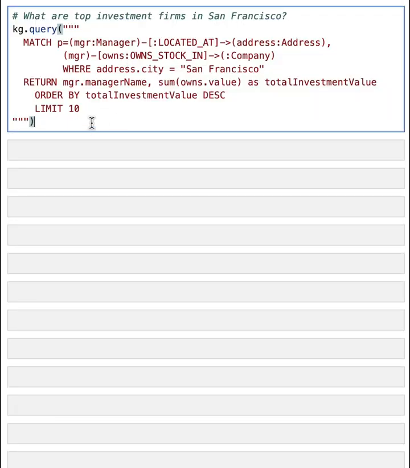You notice there are a lot of investment firms in San Francisco. We can now drill down to San Francisco itself, of course, and say, okay, within San Francisco, what are the top management firms? It's the same pattern we had before from a manager who's located at an address. So we're going to say that the city must be San Francisco. In addition to the manager name, whatever that company has invested in, take the sum of all the value property of those relationships and call that the total investment value. And then return that limited to 10 descending. So this would be the top 10 management firms in San Francisco.